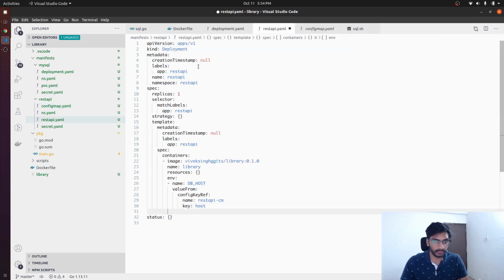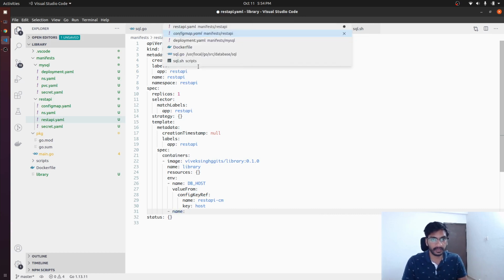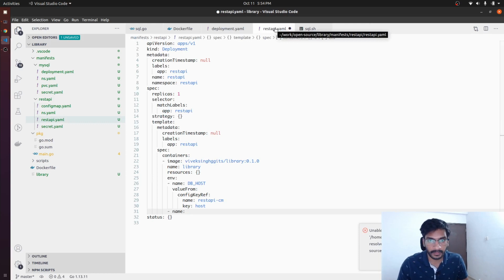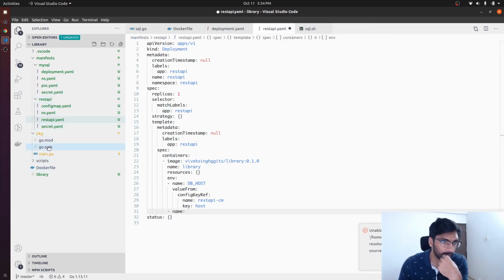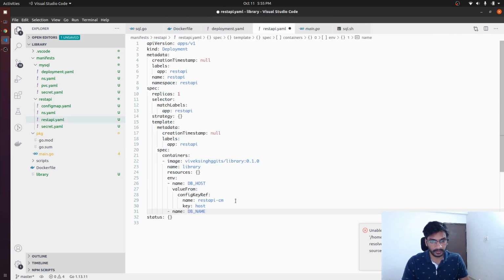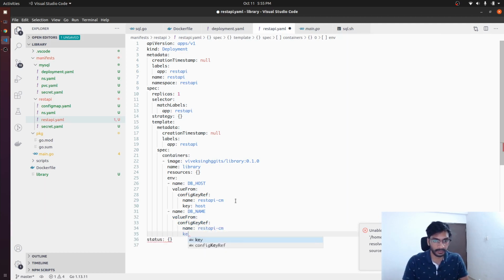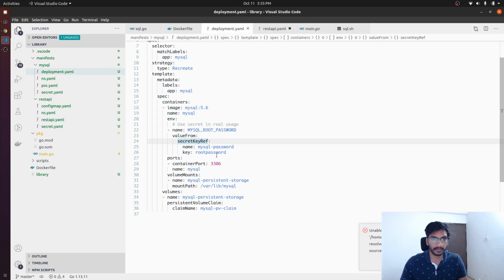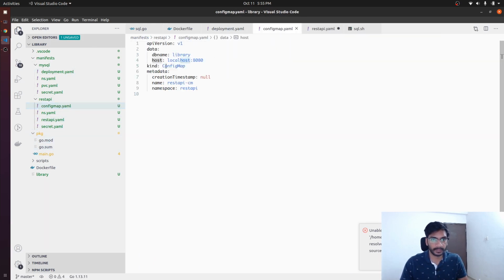Similarly, we want to set another environment variable, and that is going to be db underscore name. Again, the value is going to be from the config map key ref, the name of the config map is going to be REST API CM, and the key from that config map is db name.